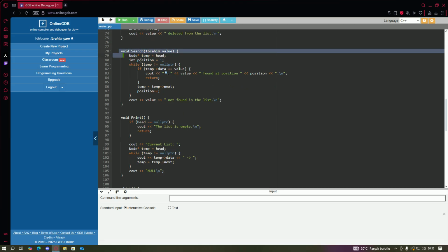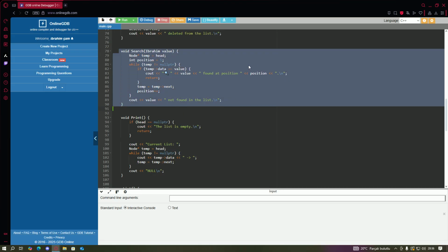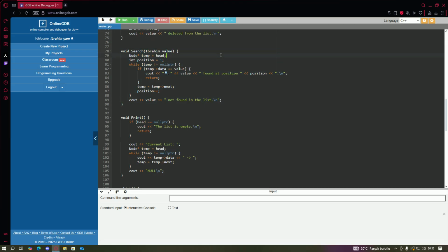And here search function. Start from the head and position counter, and traverse until the end of the list. If the value is found, display this message, and move to the next node and increase position counter, and value not found message here.